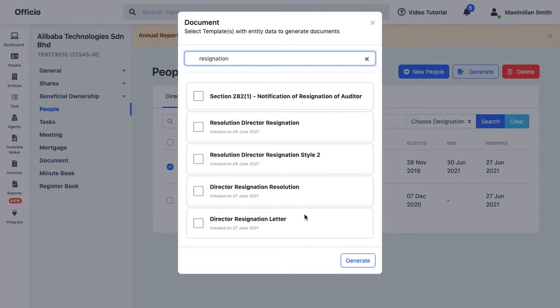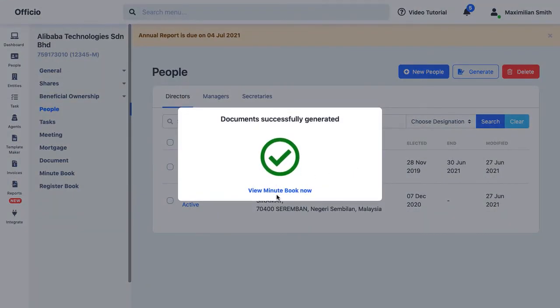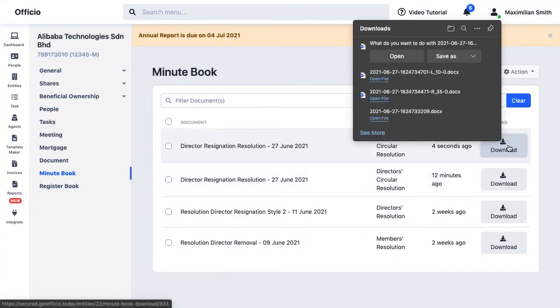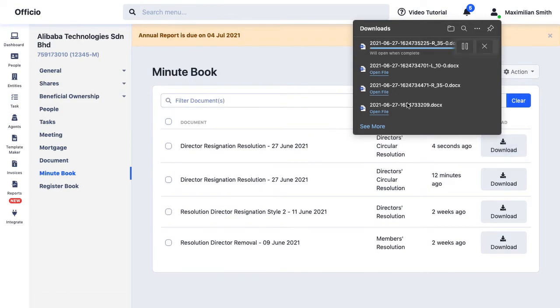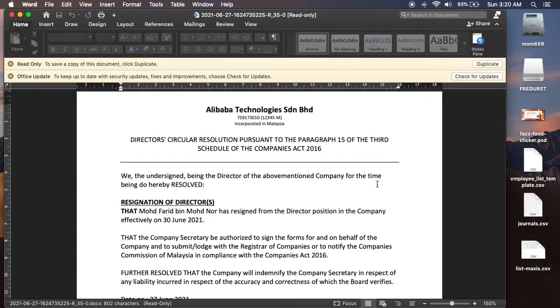Then say resignation. There are two resolutions. For one resolution, you click here, it comes from here, and then click generate. It generates, and then you can see it in the minute book. This is director resignation. This is the template that you just created.